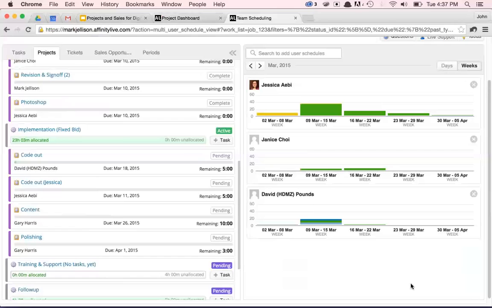Team scheduling isn't only for the granular moving things around, it's from a strategic and high level planning perspective as well.